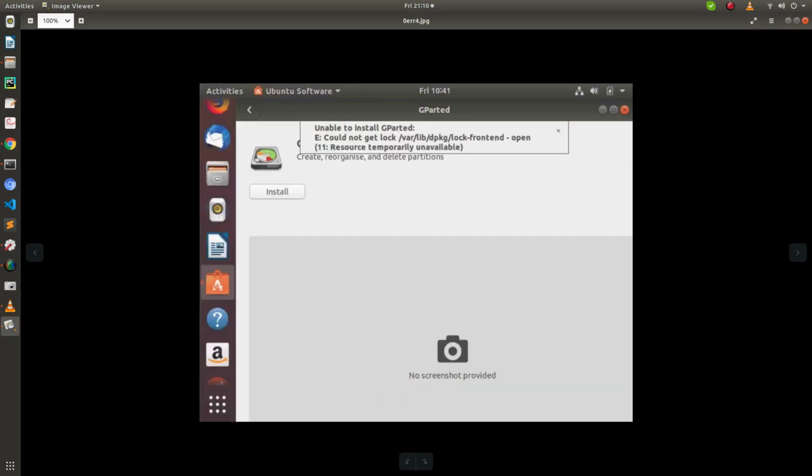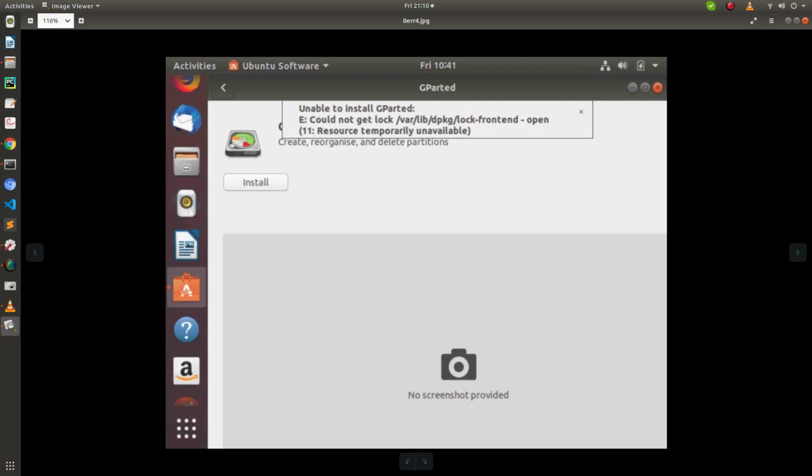Sometimes when you install some application using the Ubuntu software manager, you can get this kind of error, and you won't be able to install the particular application, right? So today we'll look into the quick solution of this problem.